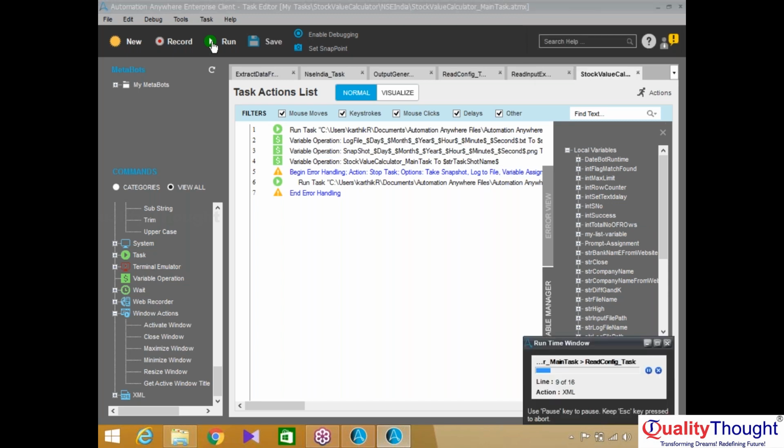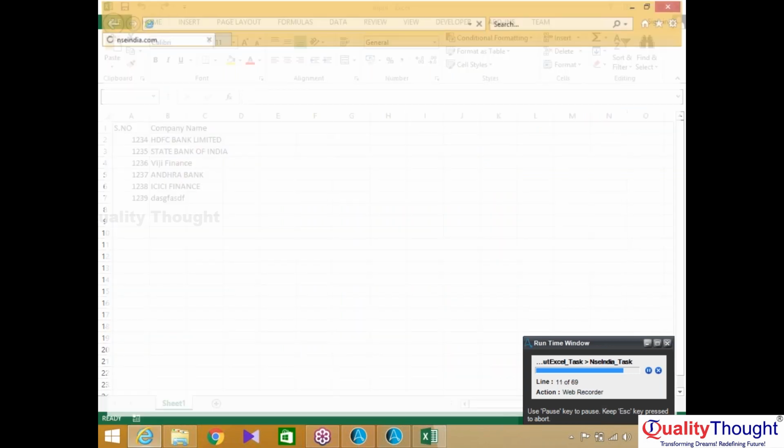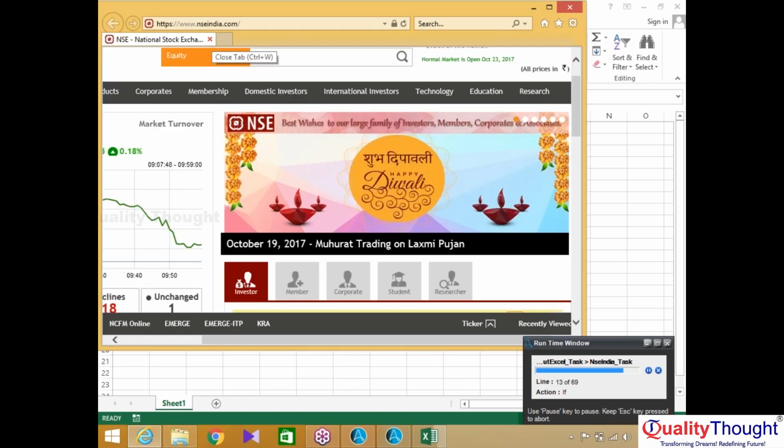Right now our bot is working fine, but we need to enhance it performance-wise and efficiency-wise. Okay, it should be fully automated.